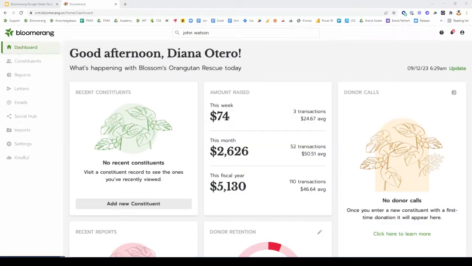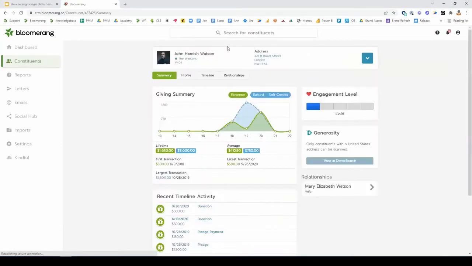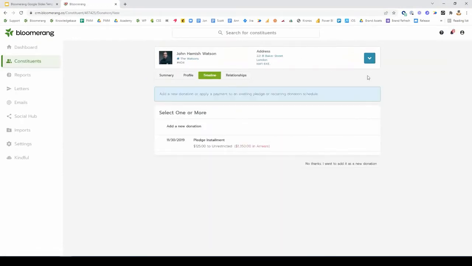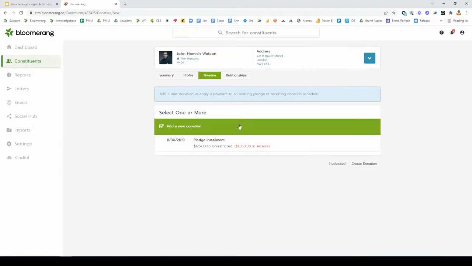First thing that we want to take a look at is adding a gift because that's where everything starts, right? So let's say we are looking for John Watson and we'll add a gift to his account. Click on the blue drop-down arrow here and new donation. If the constituent or the donor has any recurring donations or pledges that are currently ongoing, you'll be able to add a payment to that pledge or recurring donation.